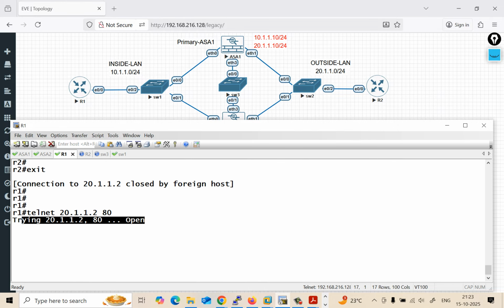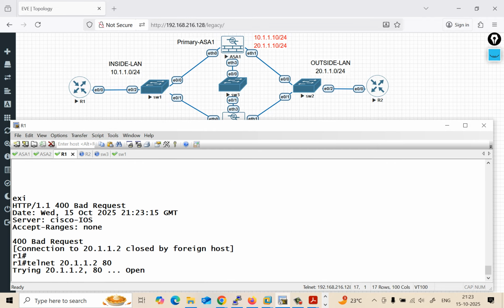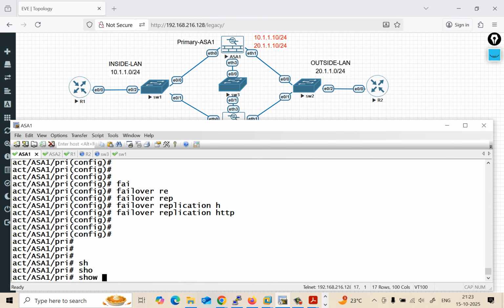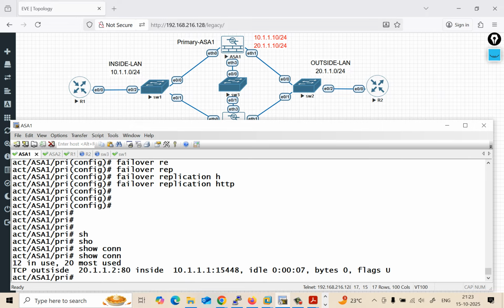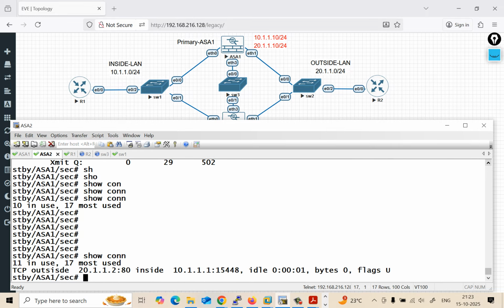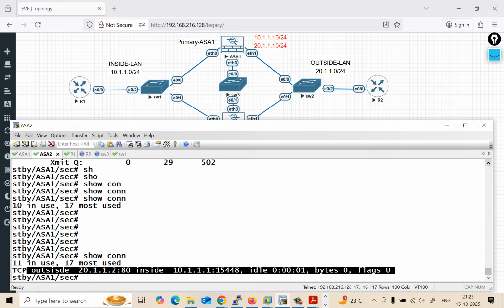So I'm just going to delete it again and open the connection again, and now we will see show conn, we have the connection here. Okay, check on firewall 2. Now we have the connection here. So for some types of traffic, we need to make sure whether replication is done by default or not. By default it will do it for other protocols, not for HTTP. So we have to do it for HTTP.